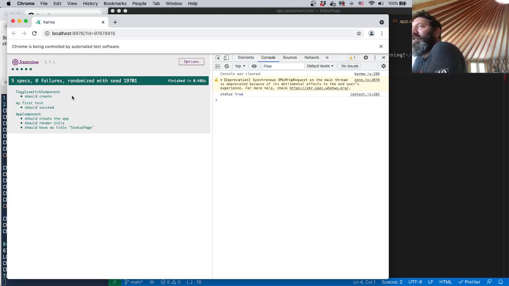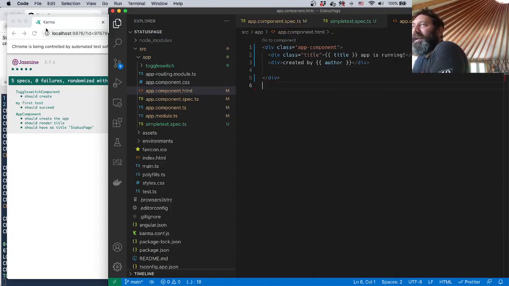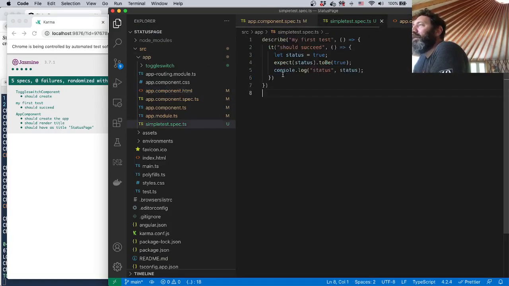What's happening is it's trying to render the app component with the ToggleSwitch component. So we just get this deprecation warning. I don't care about this. I don't know about this. This is in Zone.js, which is used for detecting state changes in Angular. But we've got our status true in the console. So we can debug our tests in Karma by adding console log statements, is what I want to show.